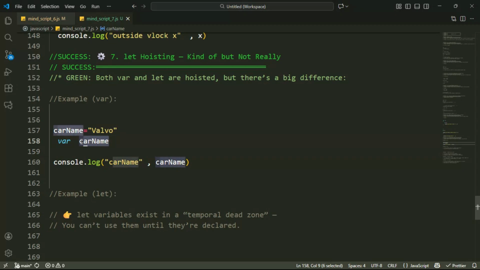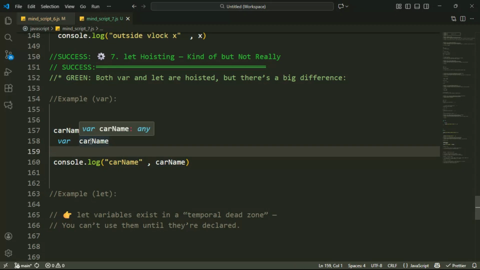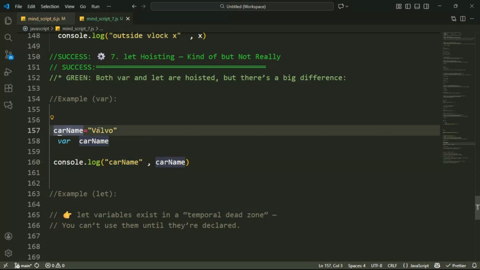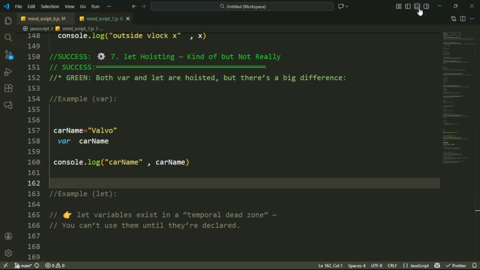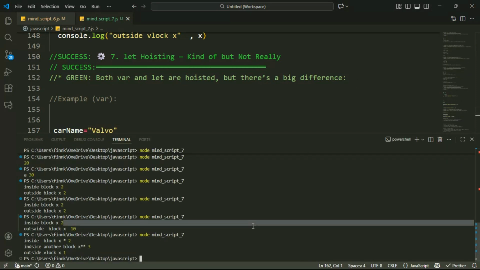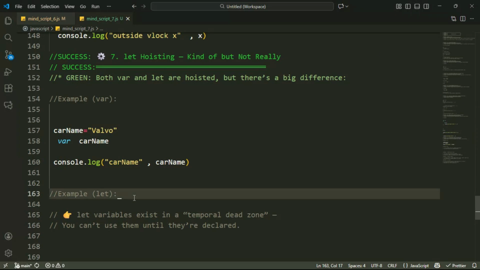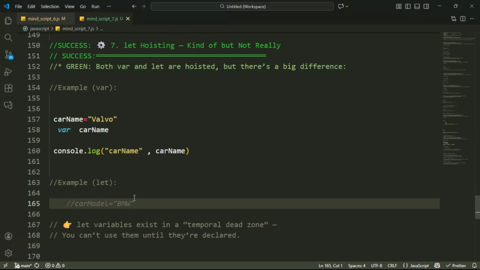Basically JavaScript puts the identifier on the top, like var car name. Then we have assigned the value to car name, it's Volvo. So let me check your example here. Then you see its value, car name, is Volvo. Got it? But if you try the example with the let keyword, you get an error.